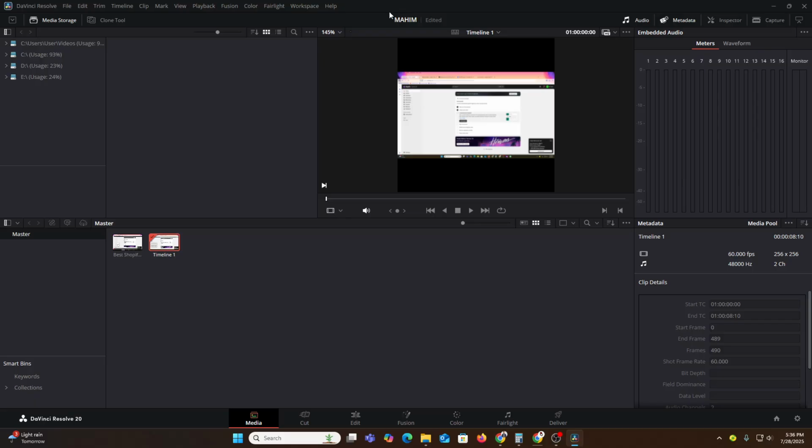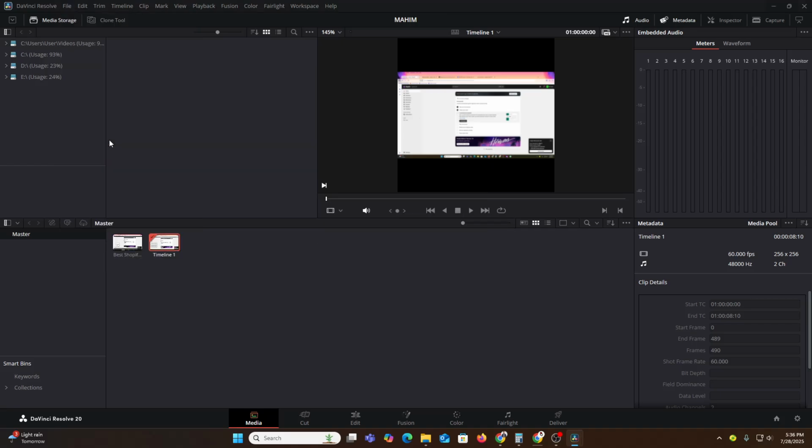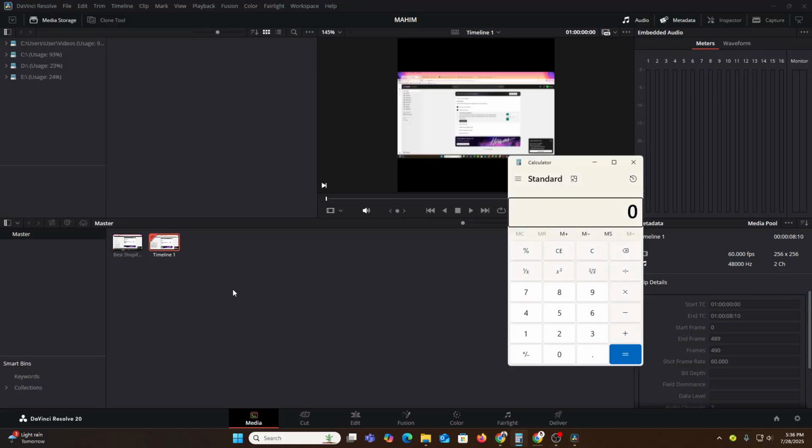And if you want to export it as you want, you can go to this one, export project, and then click this one. This way it will be saved as an export. And if you want to download that one, you can do it easily.